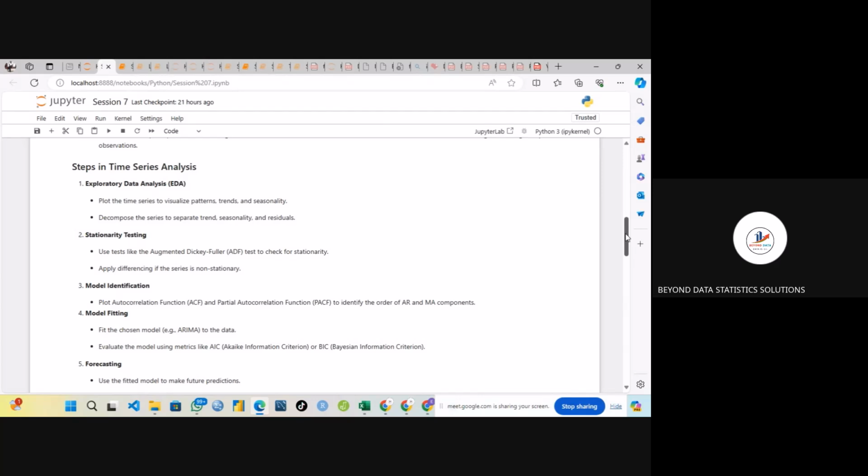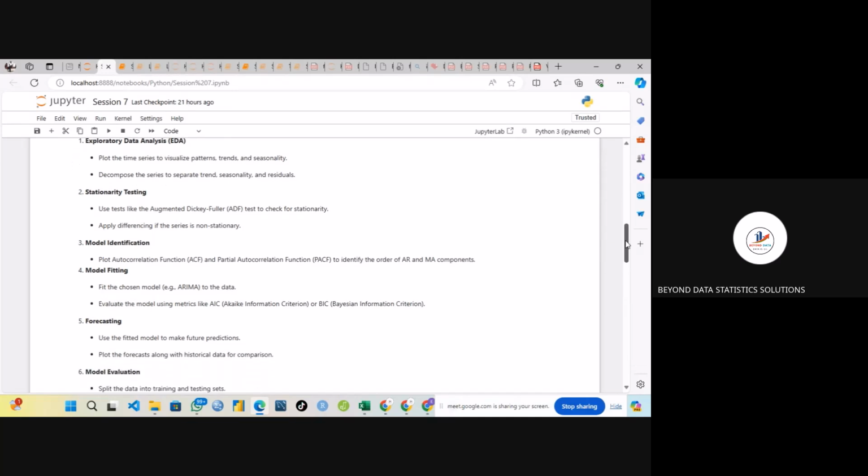And also, if the test is violated, then we have to perform differencing. The way we said that differencing is used to change non-stationary data to stationary data.